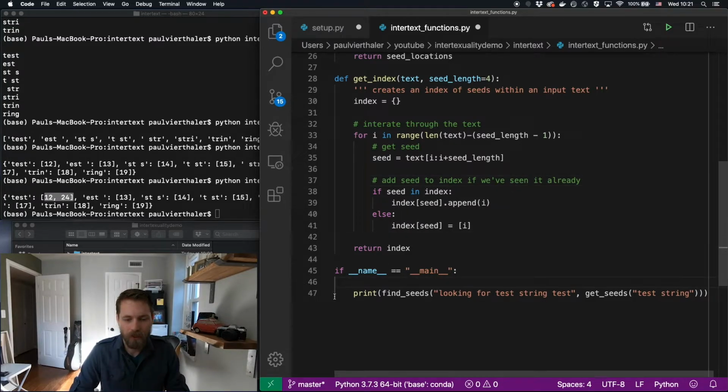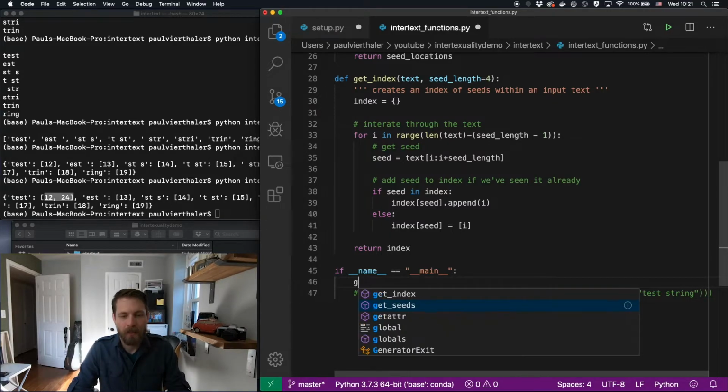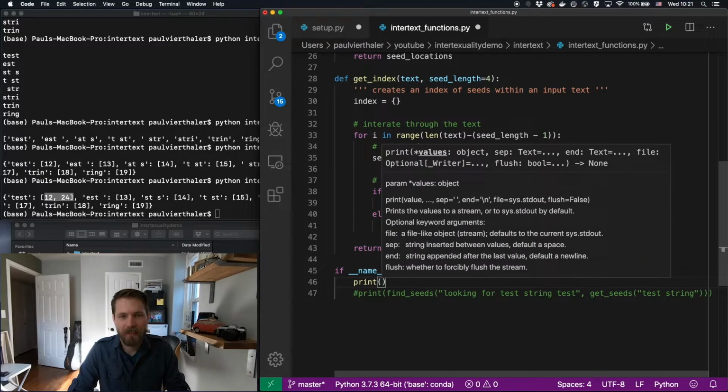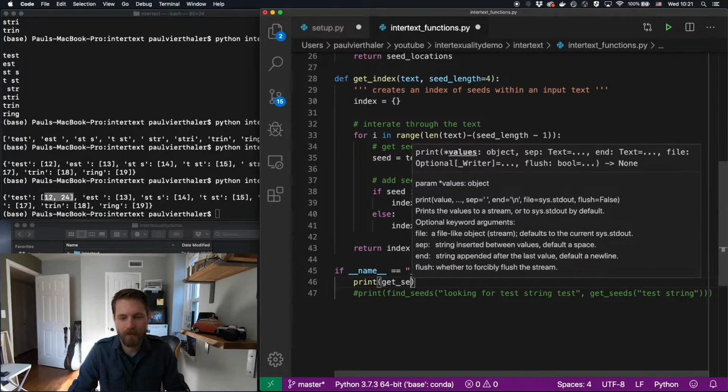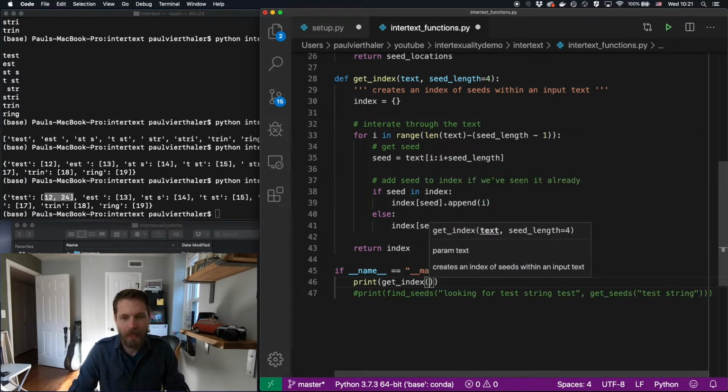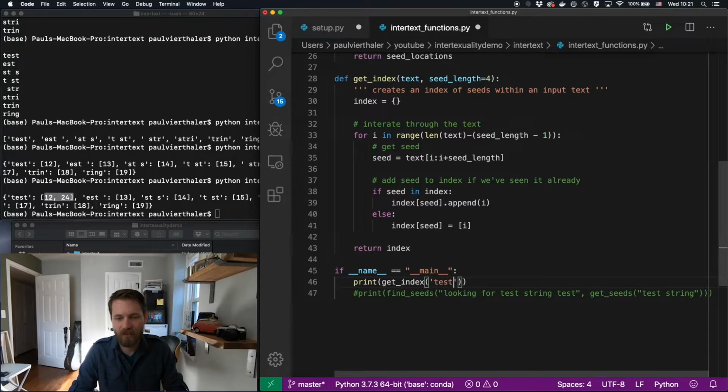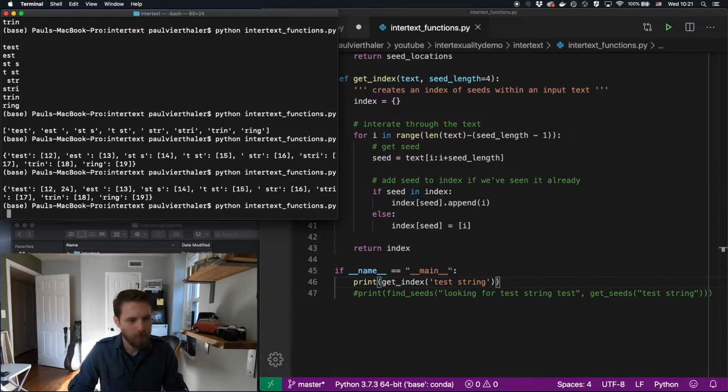So what I can do here is comment this out and say, let's print get_index, and I will give it a test string, and we can go ahead and just run this.